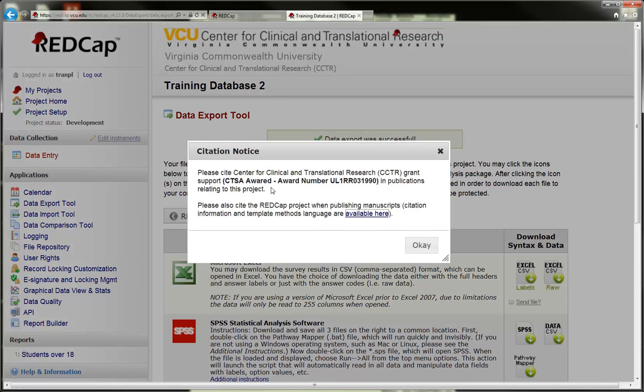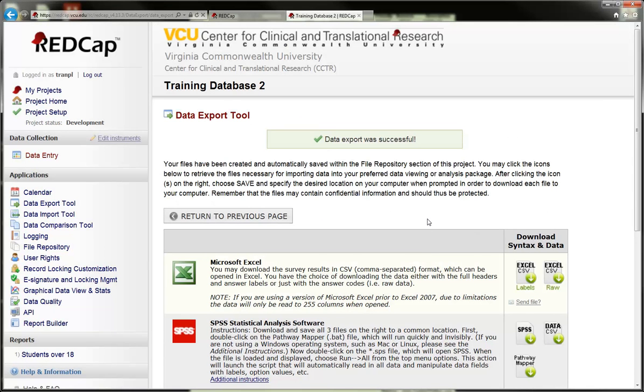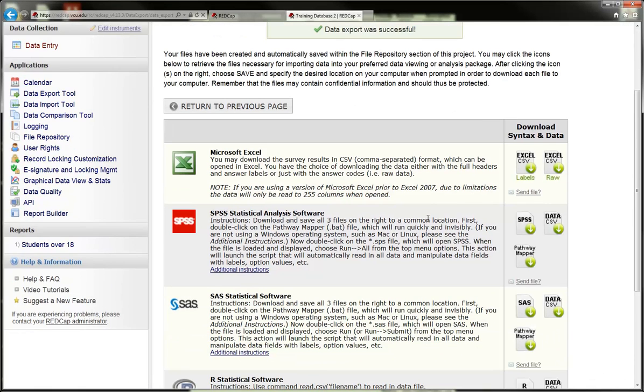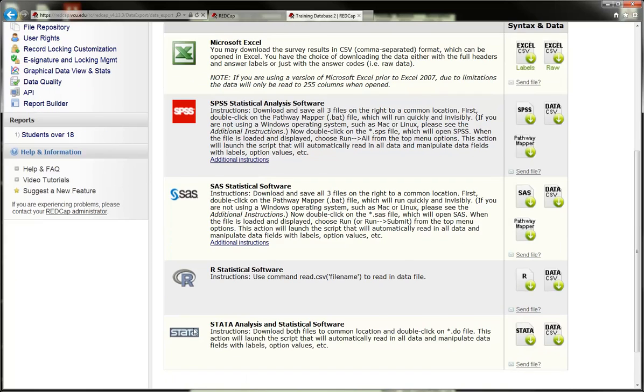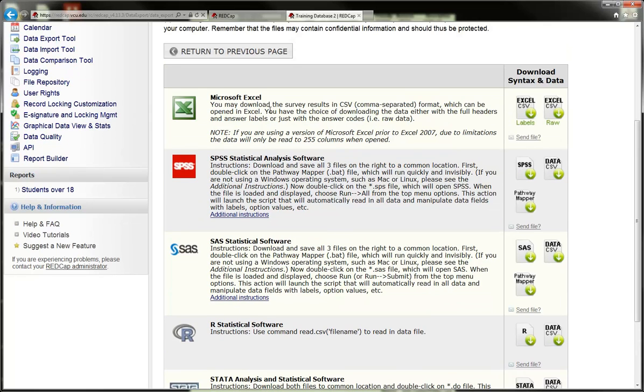If you click on that button, I'm going to go ahead and click OK on this notice here. You get to this page here with the various statistical packages that you might work with. Most of the time, the statistician would work with you in order to analyze your data for you. But just in case you're doing this yourself or for your team, you can choose the various stat packages. Okay, you got SPSS, SAS, R, Stata, and even Excel.